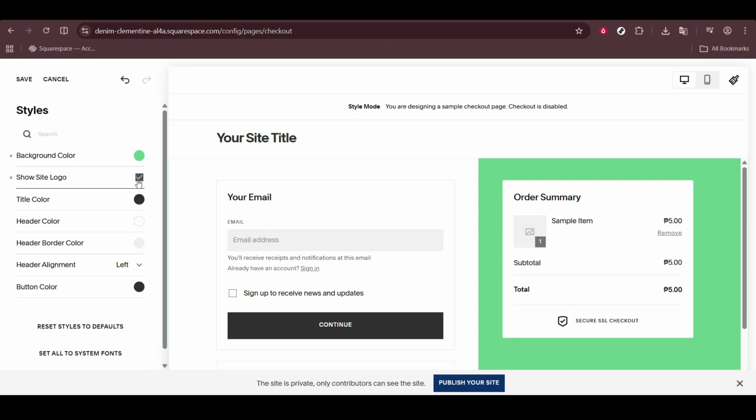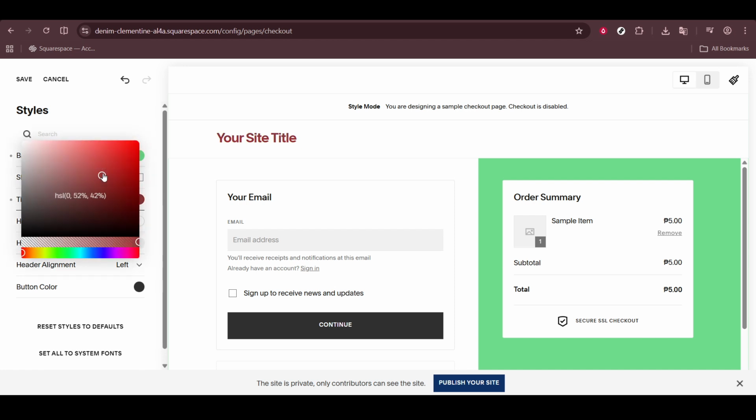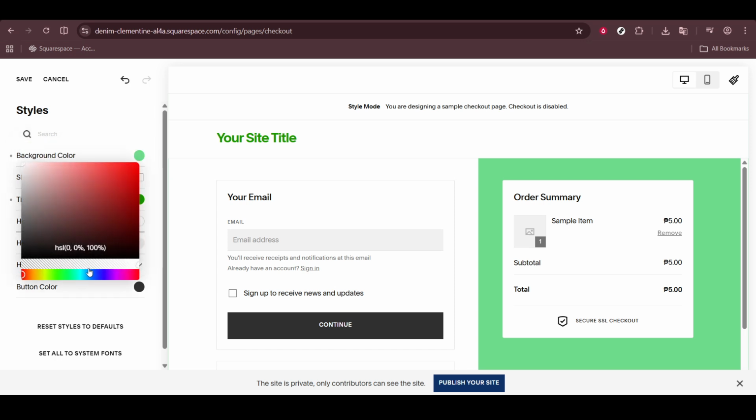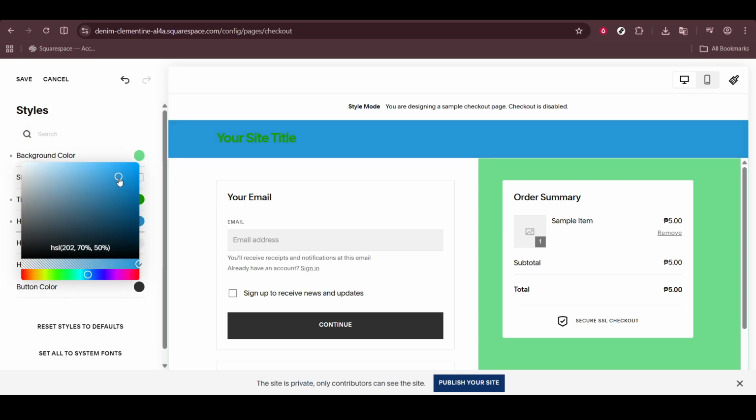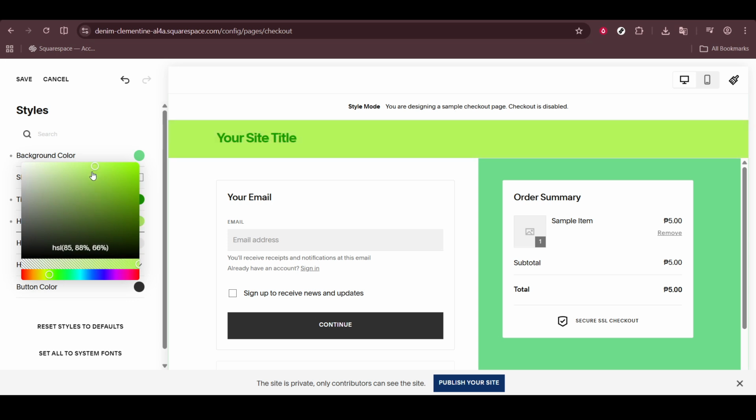Now fine-tune text colors. Open Title Color and select a tone that pairs well with your background. The title is a key visual anchor, so choose something with strong contrast. Then move to Header Color to style the top area of the checkout. This might be the band behind your logo or title, depending on your template. Pick a color that's distinct but not distracting. To define the separation between the header and the rest of the page, open Header Border Color and choose a subtle line that helps guide the eye without adding clutter.